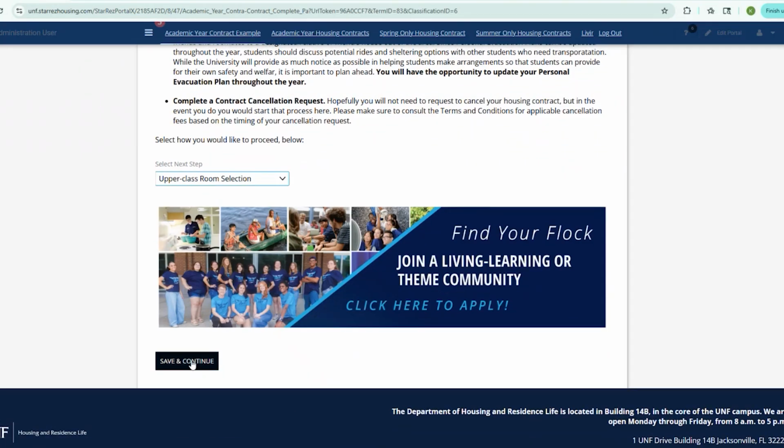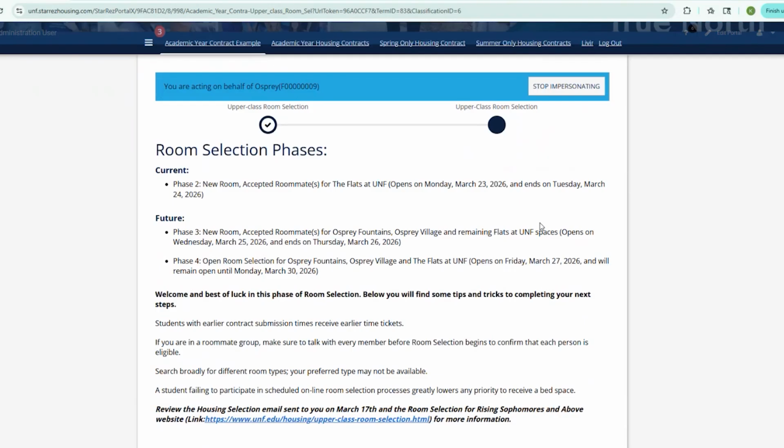Once selected from the dropdown, use the Save and Continue button at the bottom to bring you to our room selection page. This landing page will give you information about the upcoming phases, when to expect them, and some tips and tricks on how to participate in room selection.